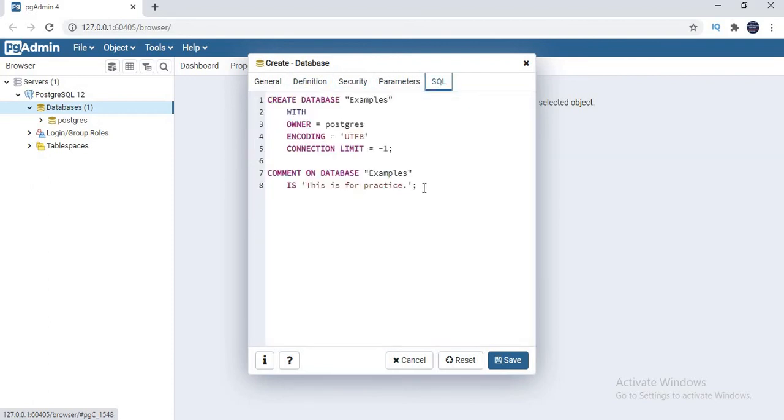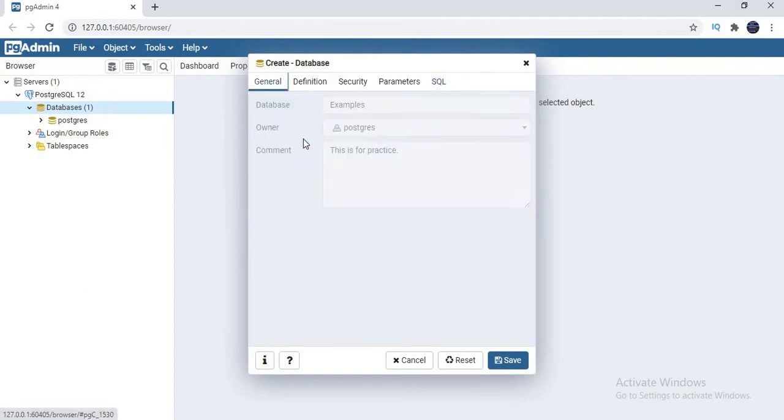In the SQL tab, you can see the command that the pgAdmin engine is preparing for us. It reads: create database examples with owner equal to Postgres, encoding UTF-8, connection limit -1 meaning unlimited, and the comment, whatever comment I keep. If I don't keep any comment, it will be empty. So let's click on save. I do not need to worry about what command it's internally preparing.